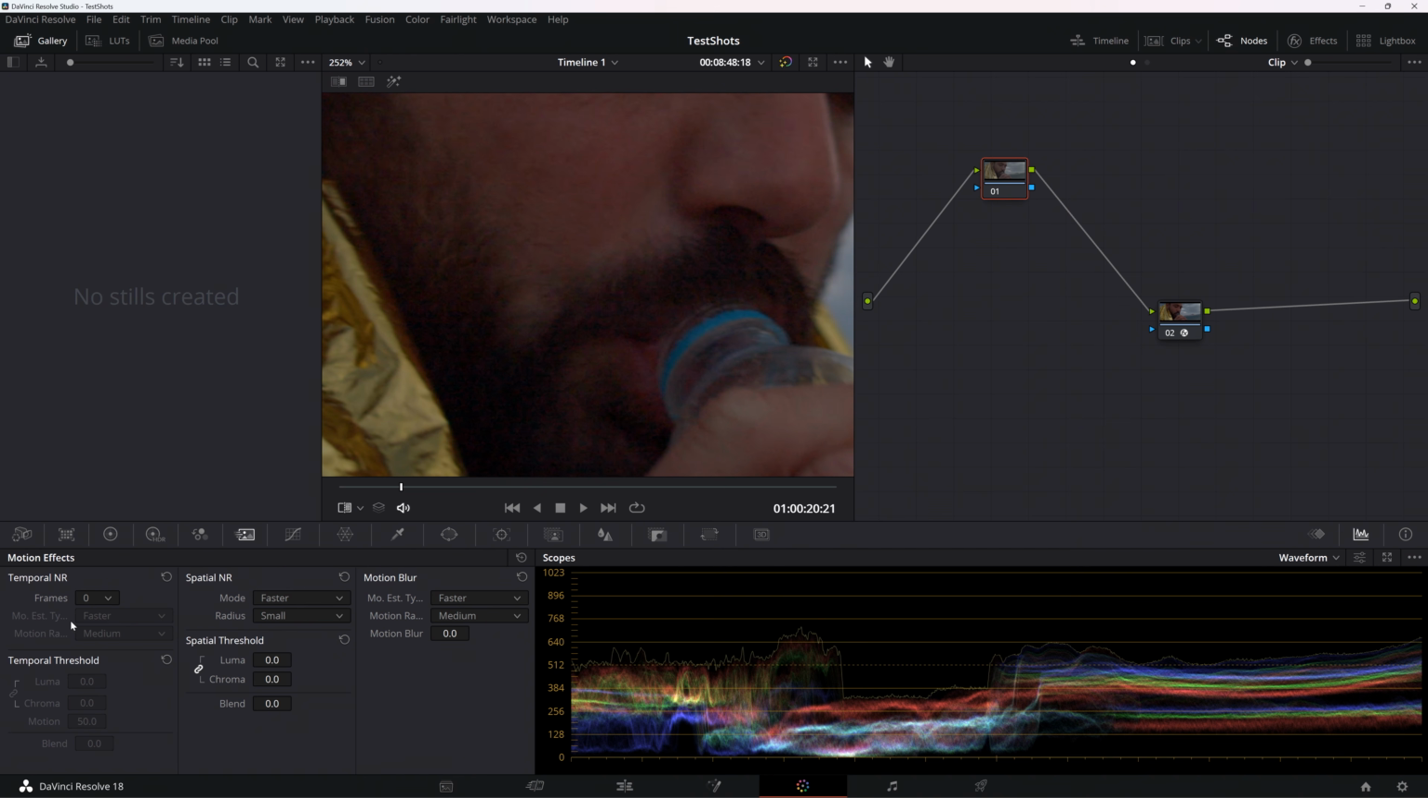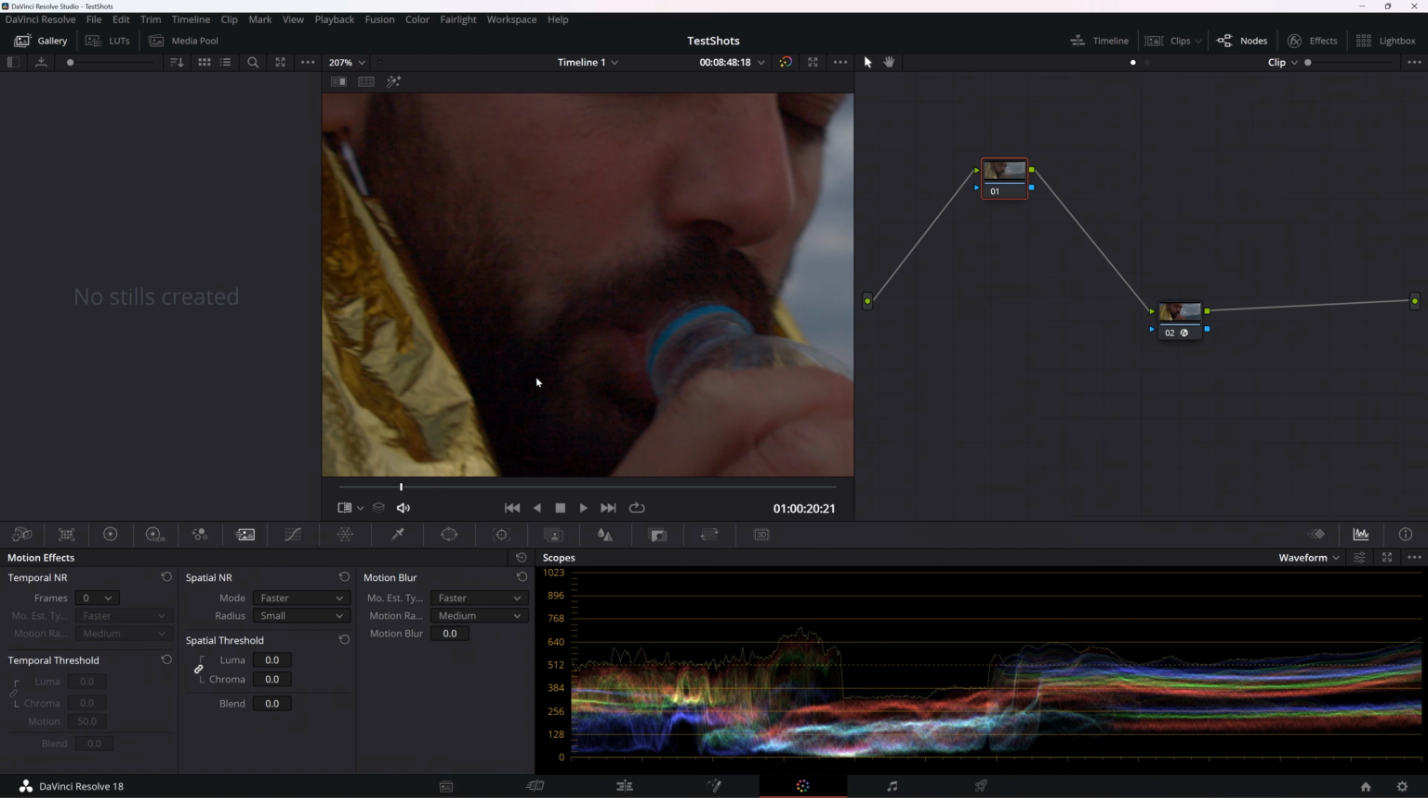On the other hand, temporal noise reduction means that Resolve is always going to study a few frames that are placed ahead and behind our current frame on the timeline, and it's going to identify what is noise and what is an object. And then it's going to use that to clear up the digital noise in the footage. So, let's start exploring spatial noise reduction tools.